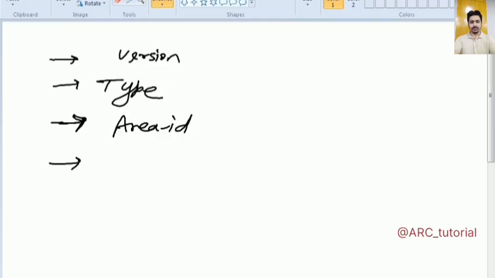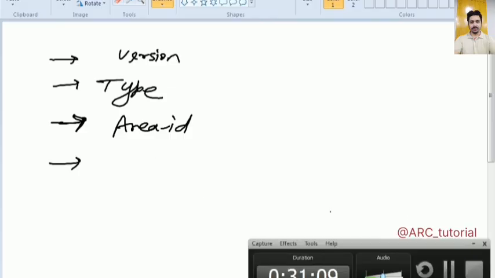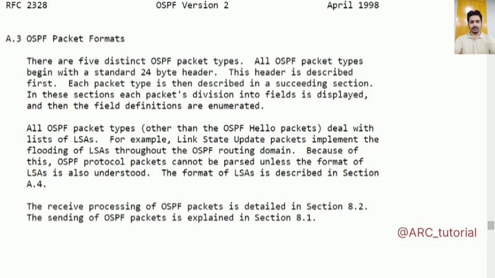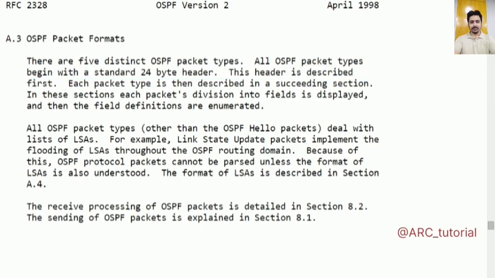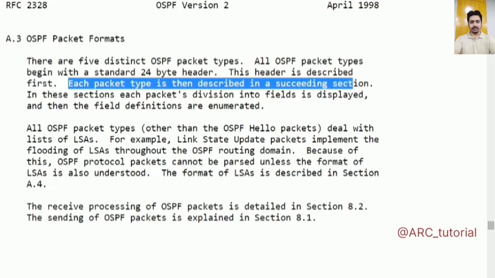Just wait for a moment. This is the OSPF packet format. Just try to understand. There are 5 distinct, meaning different, OSPF packet types, right? All OSPF packet types begin with a standard header, meaning the common 24 bytes long header, right? So that's what I said, that all packets will be encapsulated by those common 24 bytes. This header is described first. Each packet type is then described in the succeeding section.